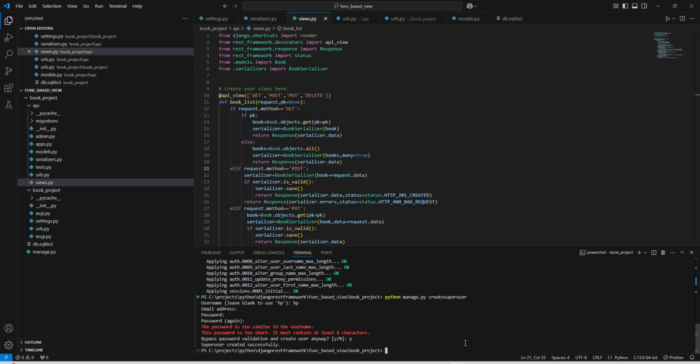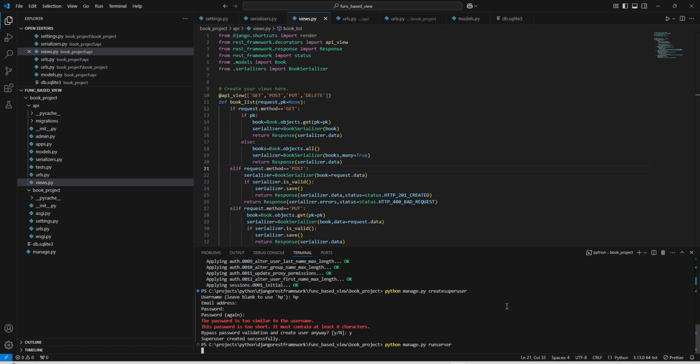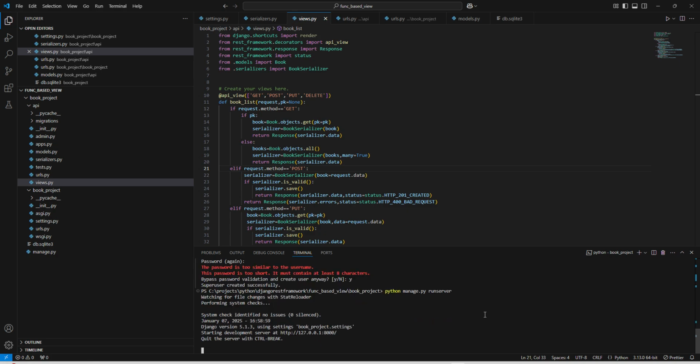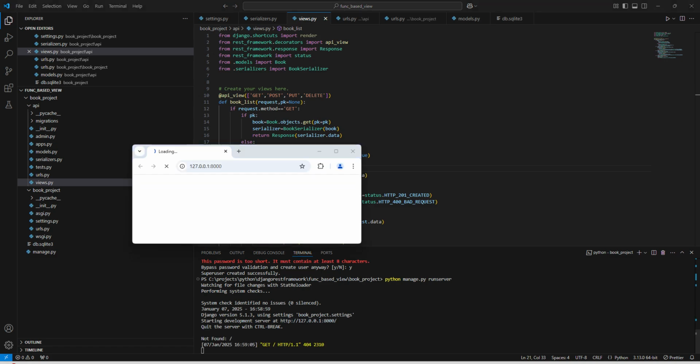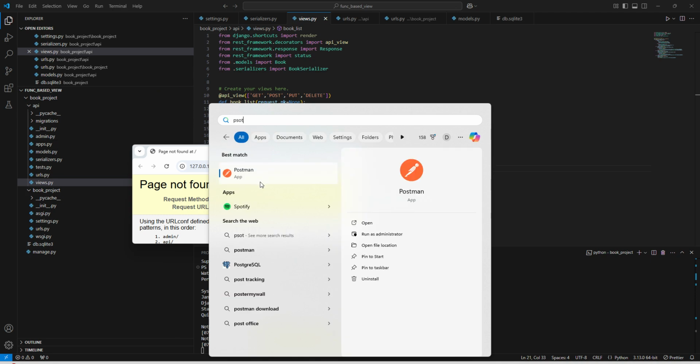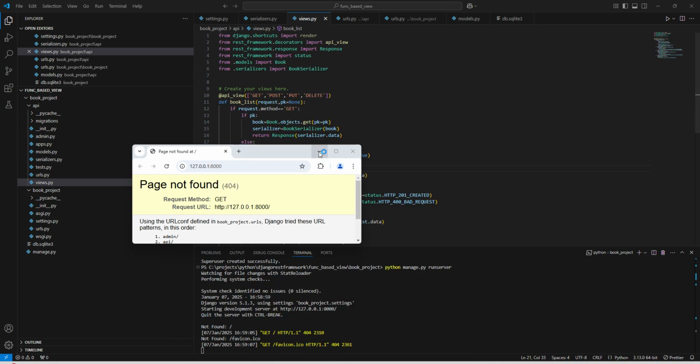Next thing we can do is run our application with the command python manage.py runserver. Now let us check. Yes, we can see it is running fine, and this is our URL. Now we can open Postman, wherein we can test the APIs we have implemented.